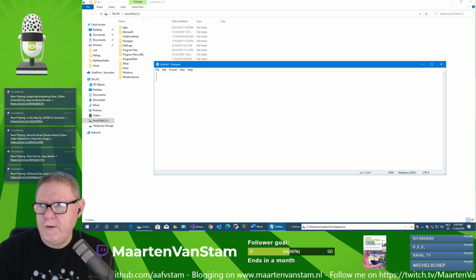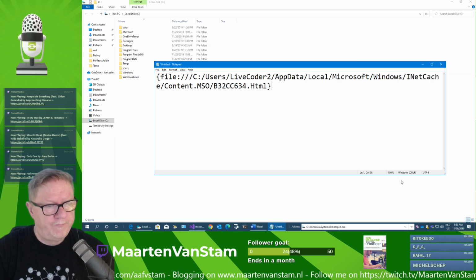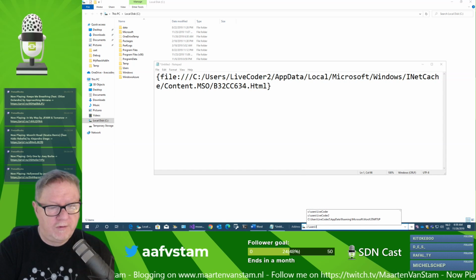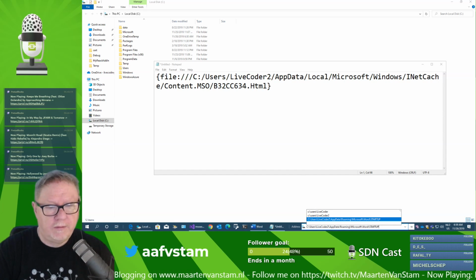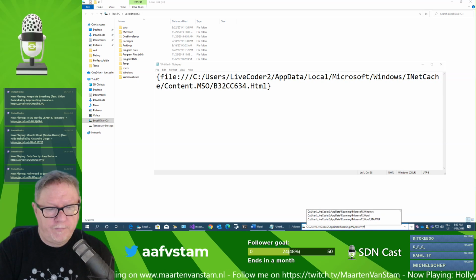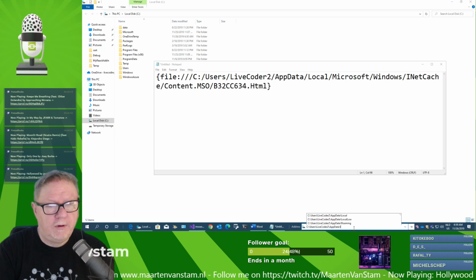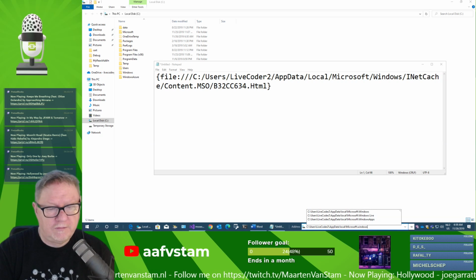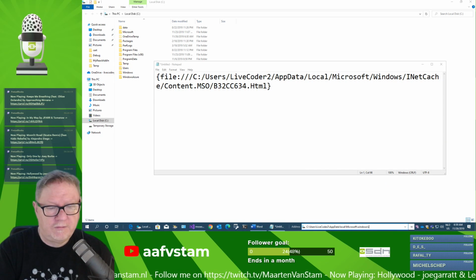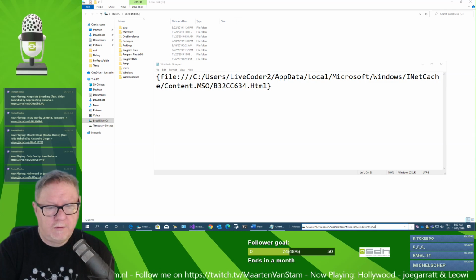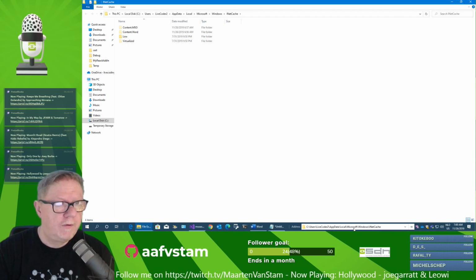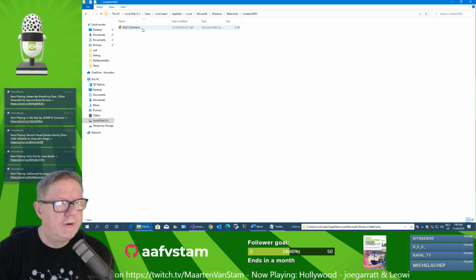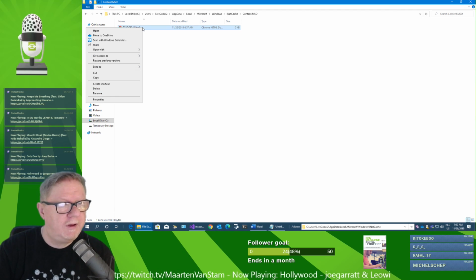Notepad. Do it this way then. C, Users, Live coder, App data, Local, Microsoft, Windows, iNet cache. iNet cache, content, MSO. And this is the one it created.